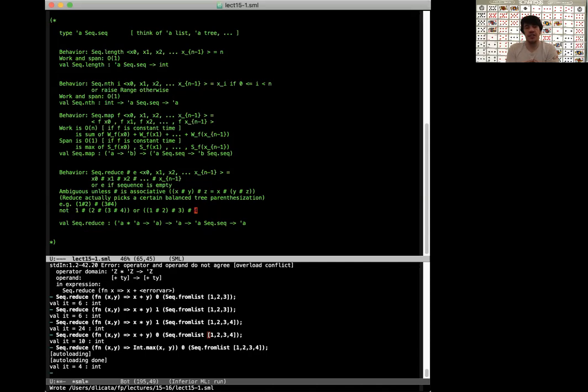It doesn't actually matter exactly what balanced tree it picks. I think in fact the implementation does something involving powers of 2, where it does successive powers of 2 in order to kind of write the length of the list in binary and do things in parallel.